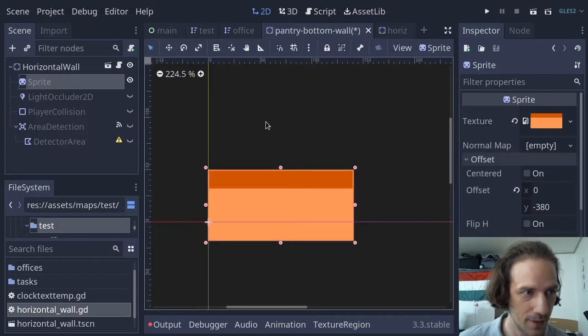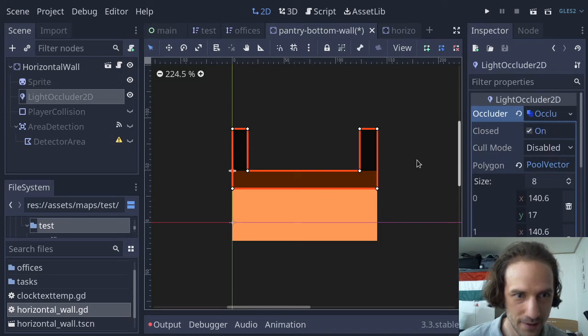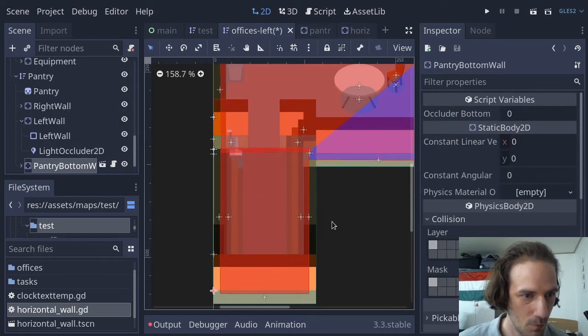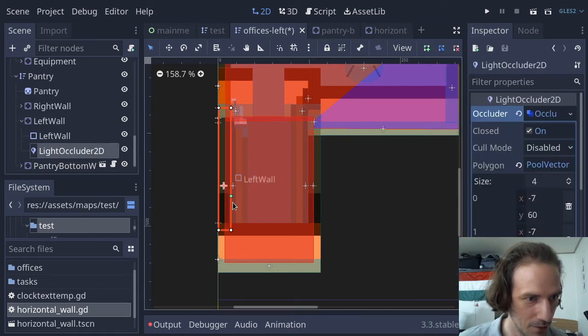So let's just go back to our pantry here. So this is a sprite. We have a light occluder. So light occluder is this shape. And why is this implemented this way? Because this will mold together with this other wall. So we have the left and the right hand side walls, and the left hand side walls and the right hand side walls both have these light occluders, I hope.